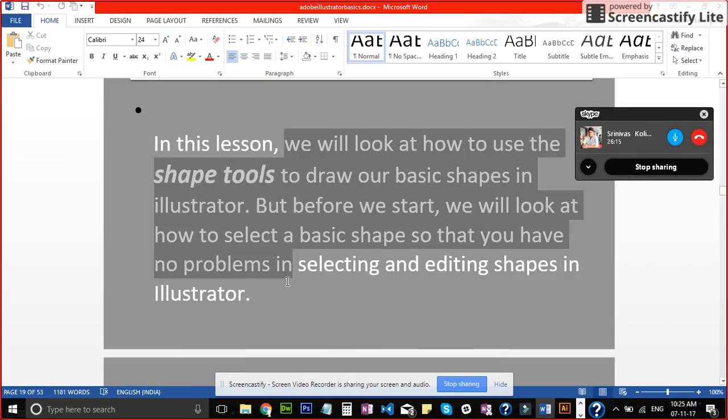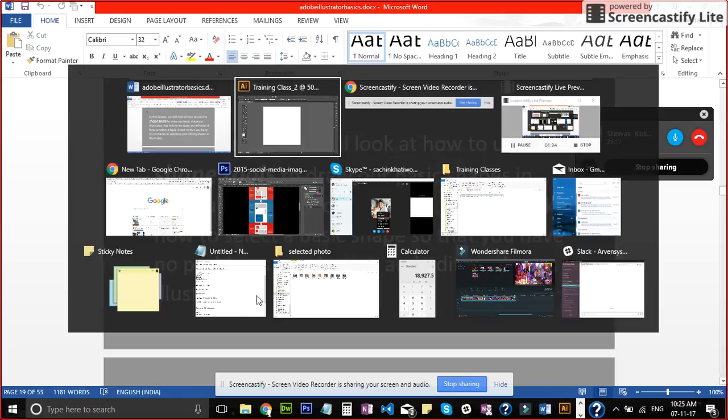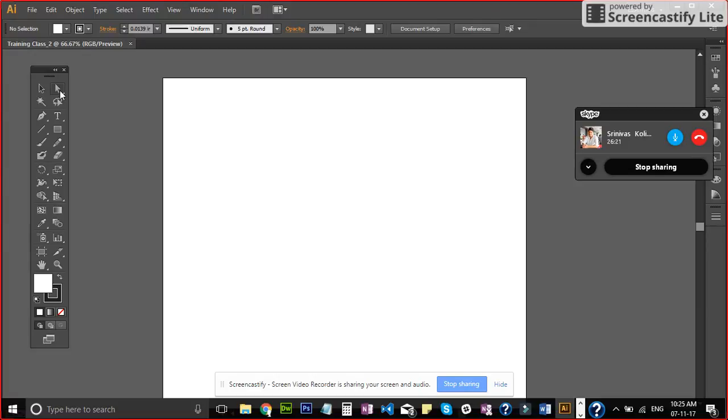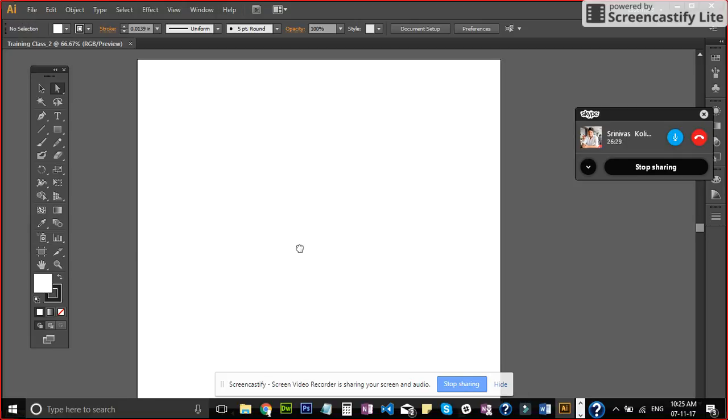In this lesson we will look at how to use shape tools. Now we'll directly start with shape tools. We will be starting one by one from the toolbar. While working on the toolbar, we will be working with the menu simultaneously. So let's start with shape tools.